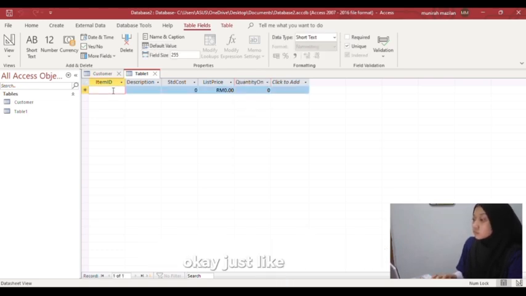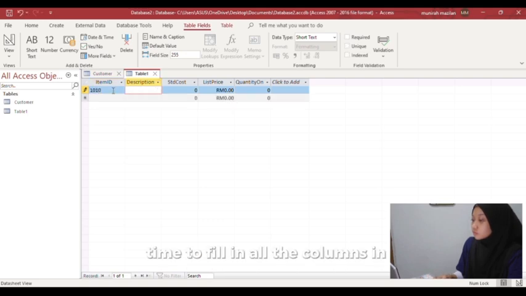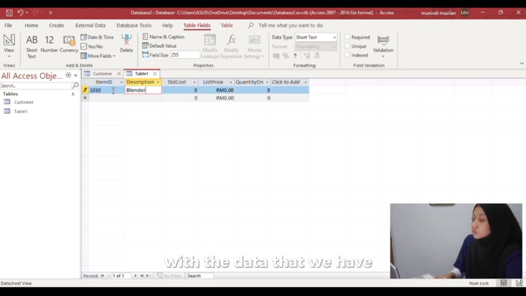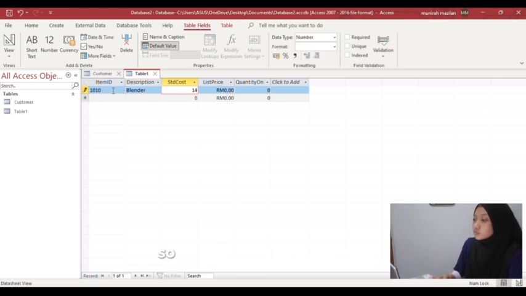Okay, just like before, it's time to fill in all the columns in the customer table with the data that we have. So for this part, I will make it quicker, so I will fast forward it like the first table.